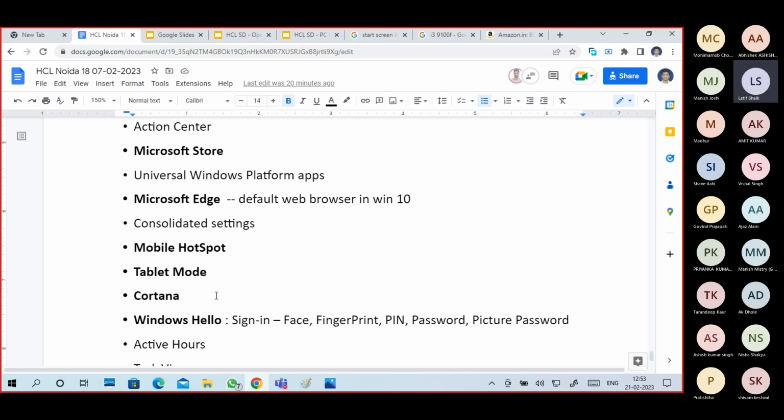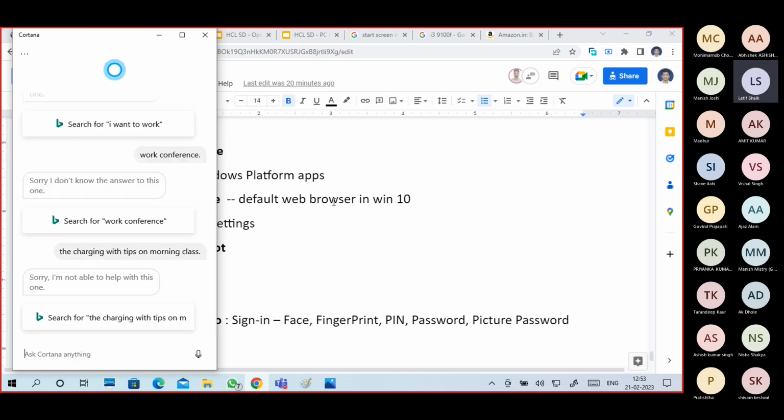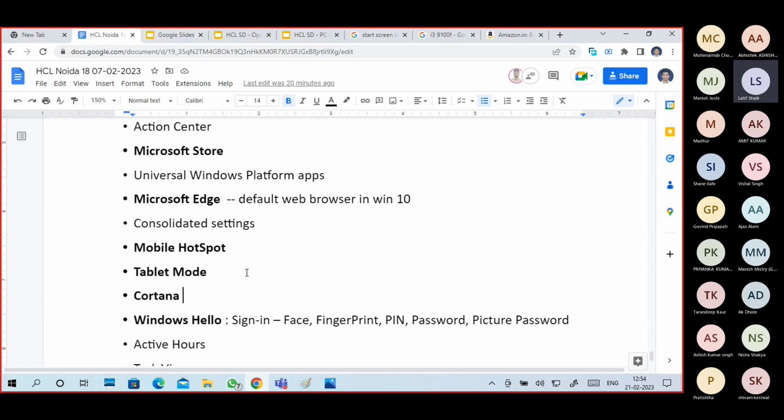Cortana is a voice assistant, like Google Assistant or Siri, or Alexa kind of stuff. It's a voice assistant. Currently, it is not working. You need a Microsoft account with that one. It uses Bing search for your search purposes. Maybe in future it will give you much more information.